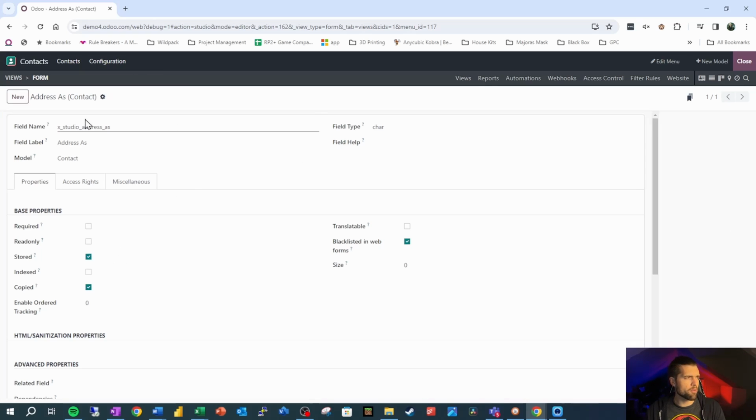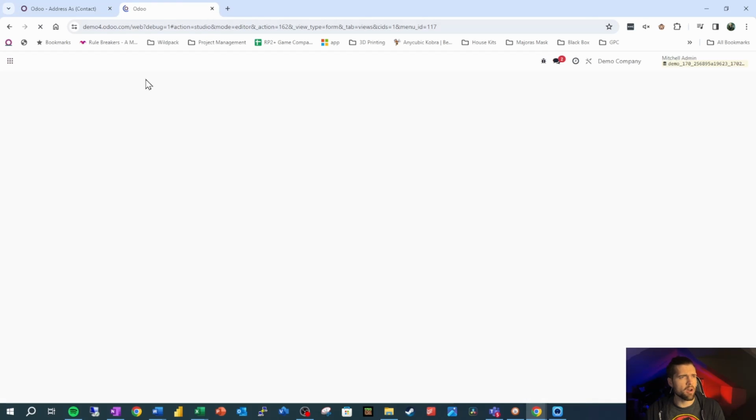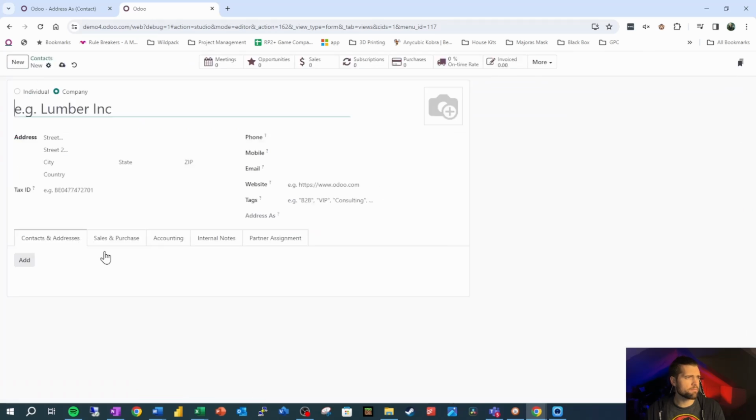So in More, we have a bunch of different options here. The main thing that we want to do here is make it read only so nobody can adjust this after the fact. And we're going to take off stored for this example so I can show you how this works. The other thing we want to do is duplicate a tab so we can test out our computed field in real time. So go ahead and close out of that.